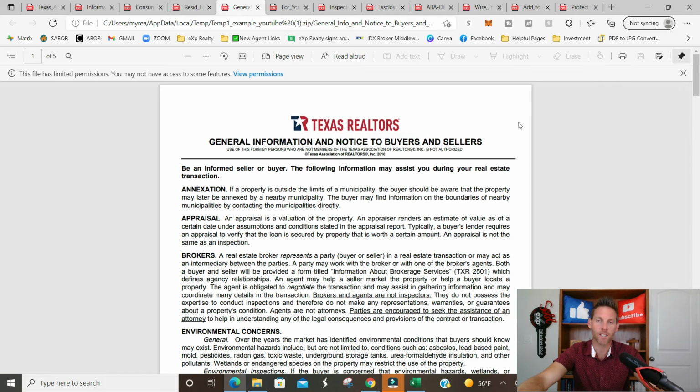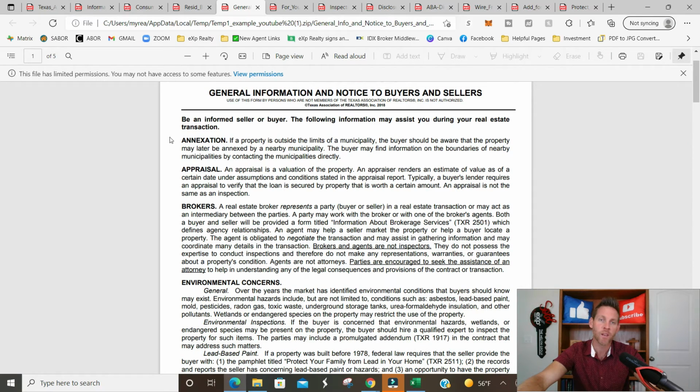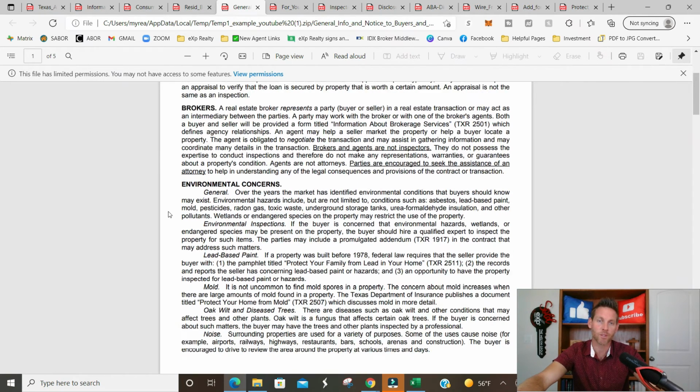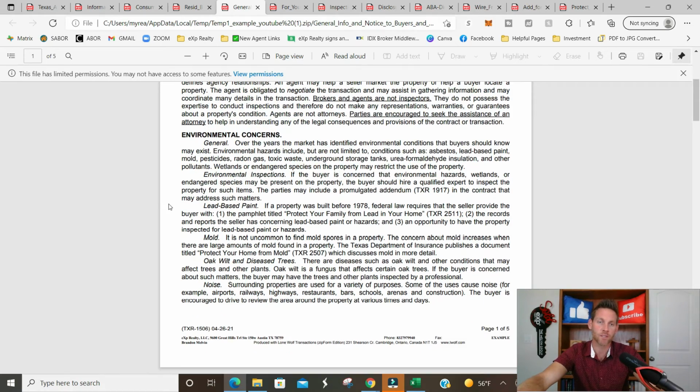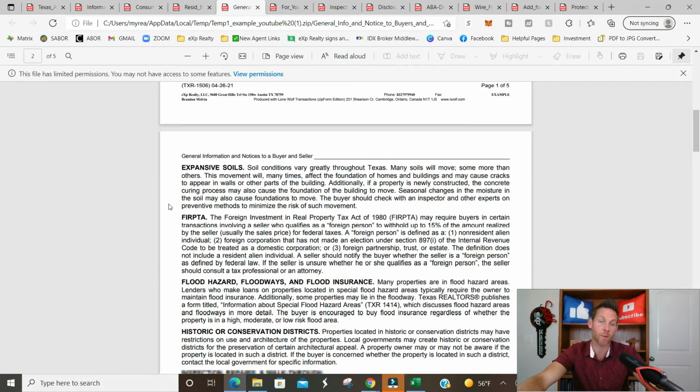Okay, so now we'll touch on some of the associated addenda that will most likely be attached. The first one I typically will speak to them about is the general information and notice to buyers and sellers. This basically will help educate a first-time home buyer or refresh someone on the terminology having to do with real estate and purchasing a home, talking about annexation, the appraisal process and how that works, brokers, environmental concerns, and things of that nature that they may or may not be aware of.